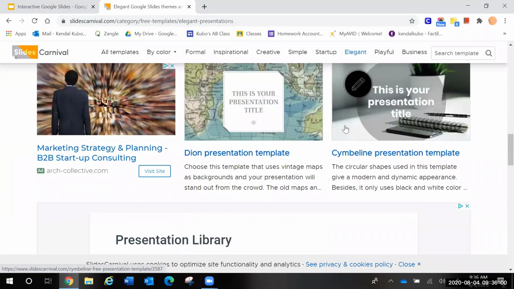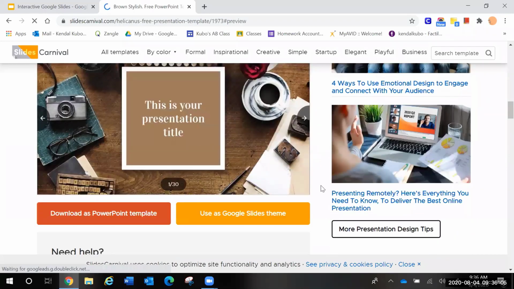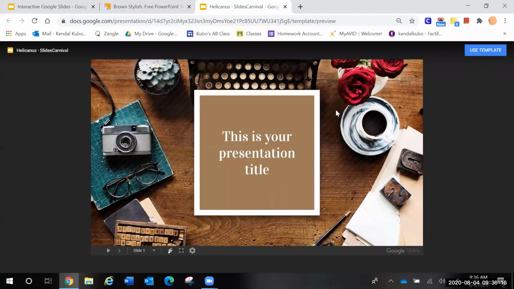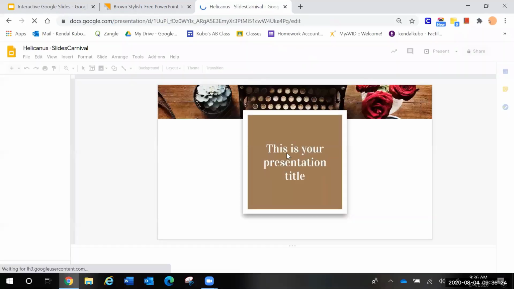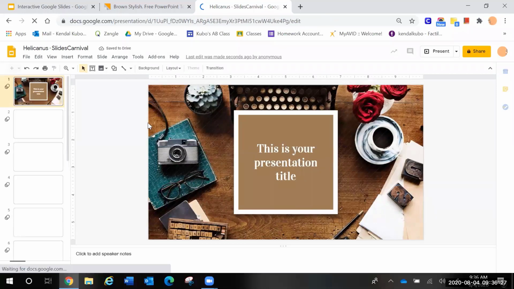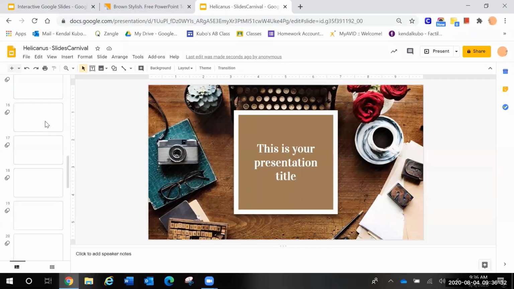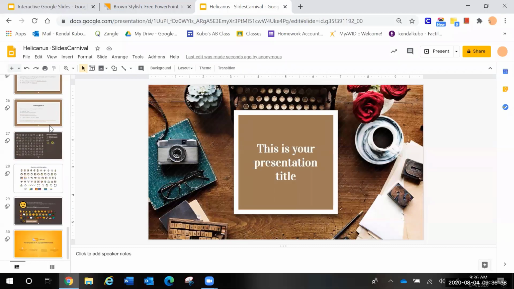And let's say I wanted to click the coffee one. I'll click this, and then you just click preview and download, and then you could just use this as the Google Slides theme. Once you click that, it'll open up, and you just click use template right here. And it'll load, and then it allows you to open it up on Google Slides. So doing this is super helpful. It makes it not very boring, especially since we're doing virtual learning. Any bit helps, in my opinion.